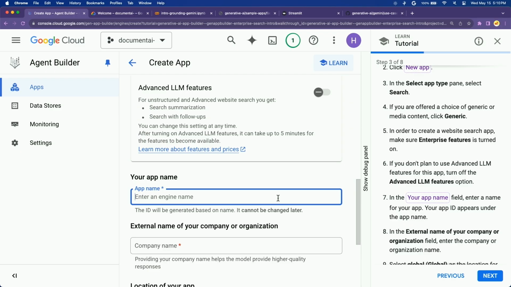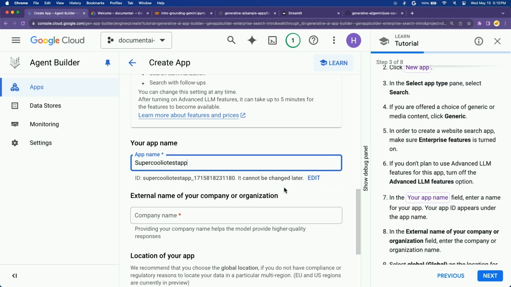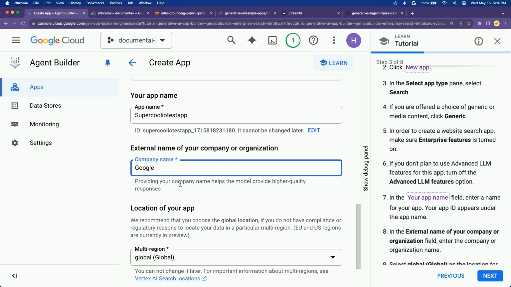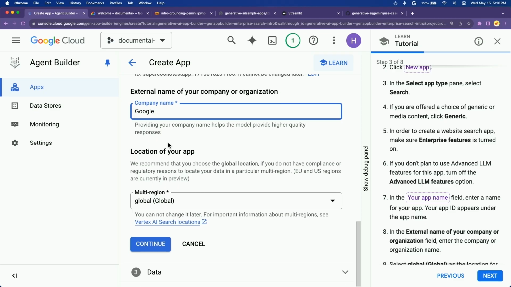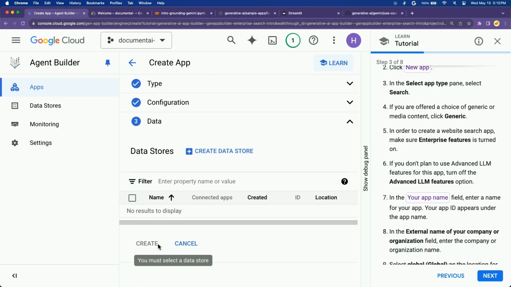So I'm going to just put this as IO, actually no, super cool IO test app. And the company name for this is going to be Google. You'd put your own company name in there if you were doing this. And then the location, you can do global, or you can put it in a specific region if you have a reason to do that.